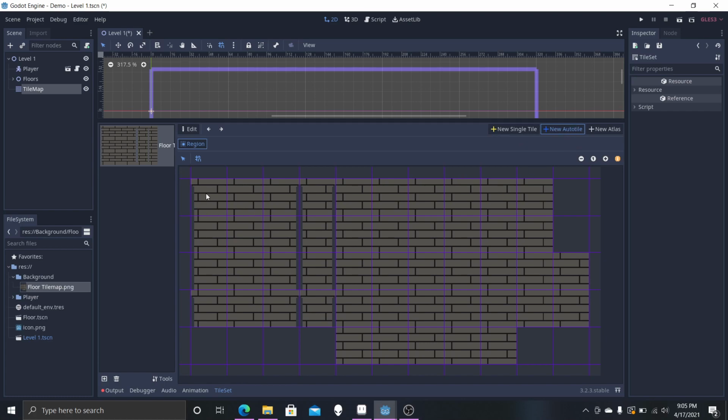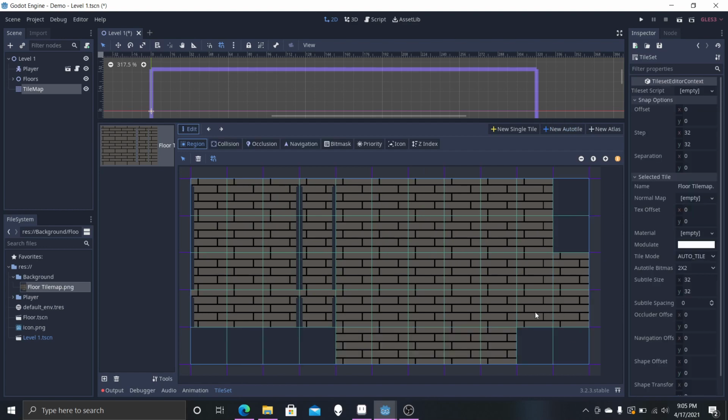So we're going to select it, and now we have our region. To get this region, we're going to click and just drag to make sure we have all of our images selected. And then once you have your region, you can then get the snap options and selected tile. You want to make sure you have your regions before you get this stuff on the right here.